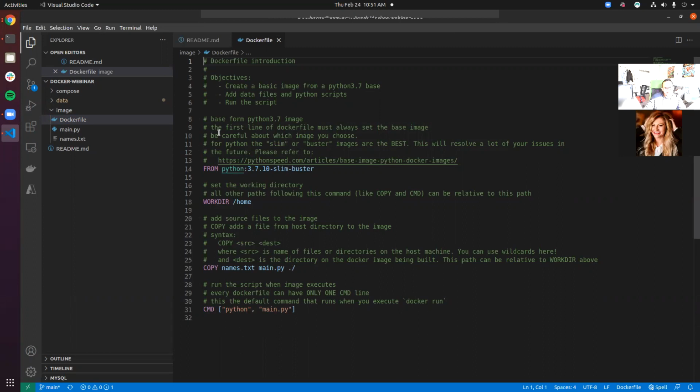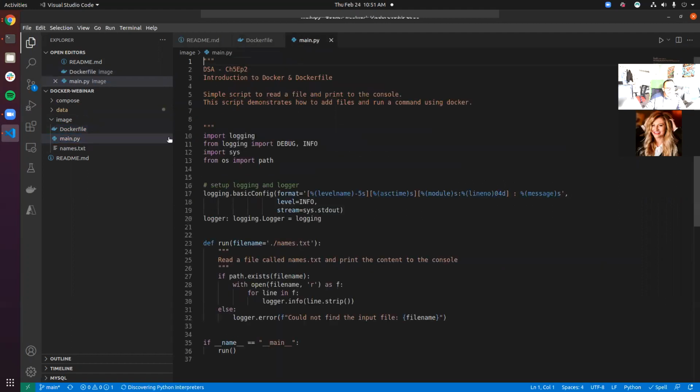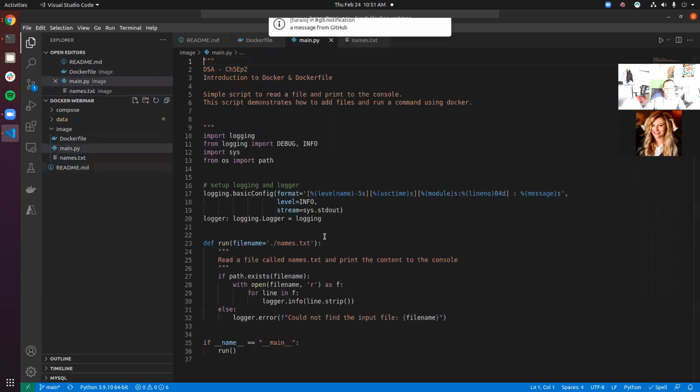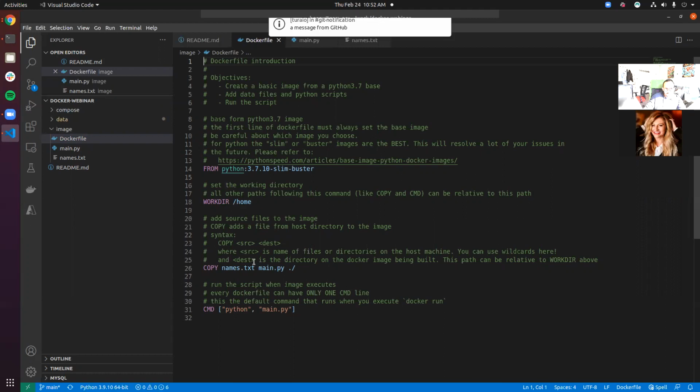So in this case, we're building an image from a Python image. We're going to go to the home directory of that image and set that as our working directory. We're going to copy some local files into that directory. So we're going to copy the main.py, which is just a Python script that I have, and a data file, which is a list of names. And the Python file just simply prints the content of that data file to this screen. We're going to add those to this image under home. And at the very end, we're going to run the Python script in this container. So we're going to execute a command that says python main.py. So very simple, and this shows you how you can use a Dockerfile to build your own images.